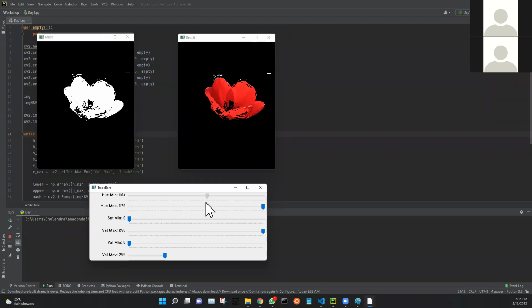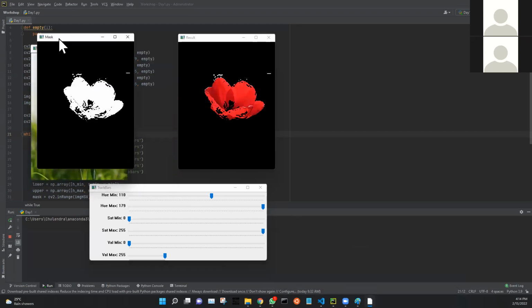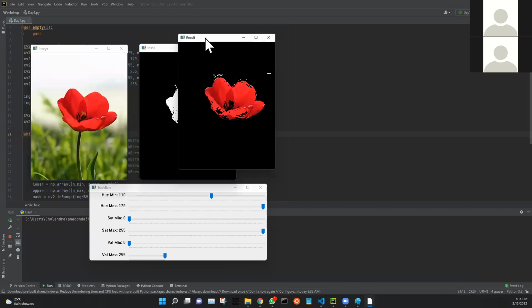Just start tweaking this hue and saturation. Usually value will not be changed much, right? So as you can see, as I mentioned before, let me bring that image. So this is the original image. This is the mask, right?